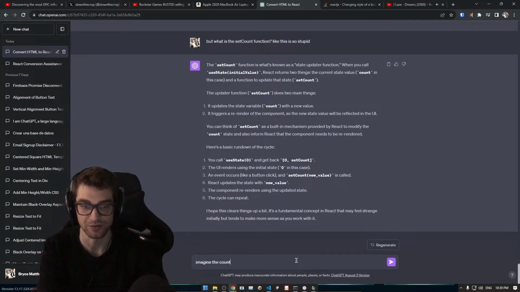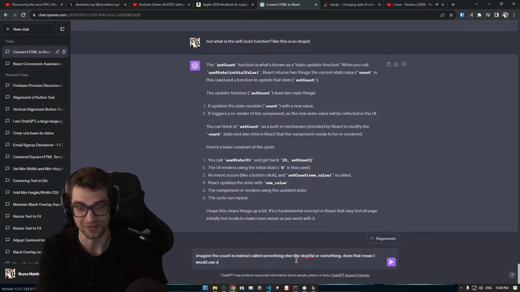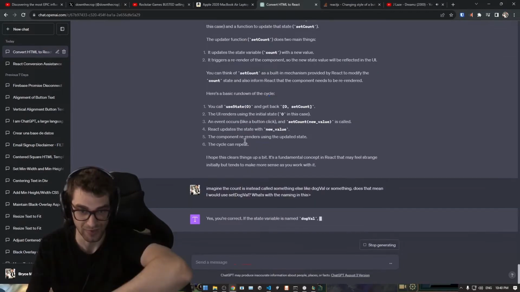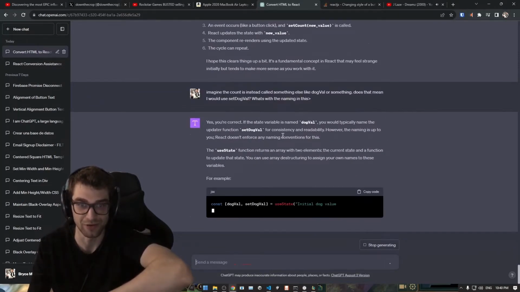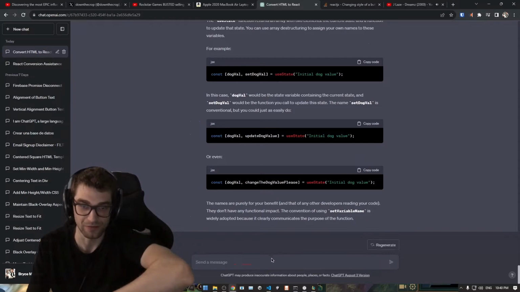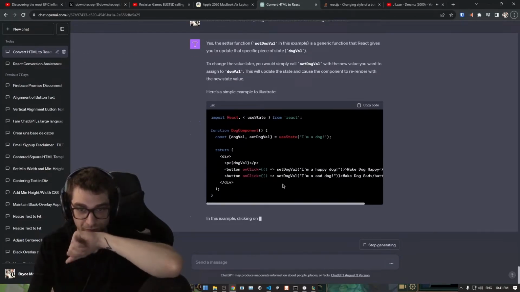But imagine the count is instead called something else, like dogVal. Does that mean I would use setDogVal? What's with the naming? Yes, that's correct. If the variable is named dogVal, you would typically name the updater function setDogVal, or updateDogVal. So that setter function is just generic. How would I later change the value? In the dog component, dogVal, setDogVal.